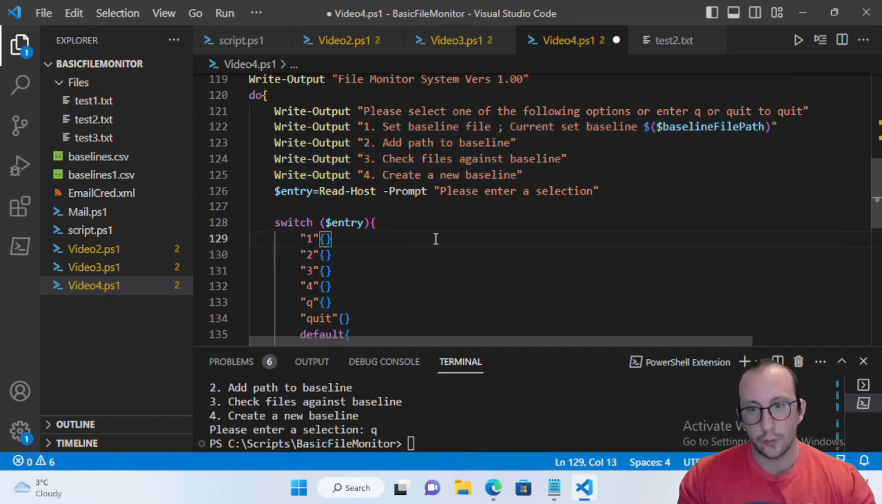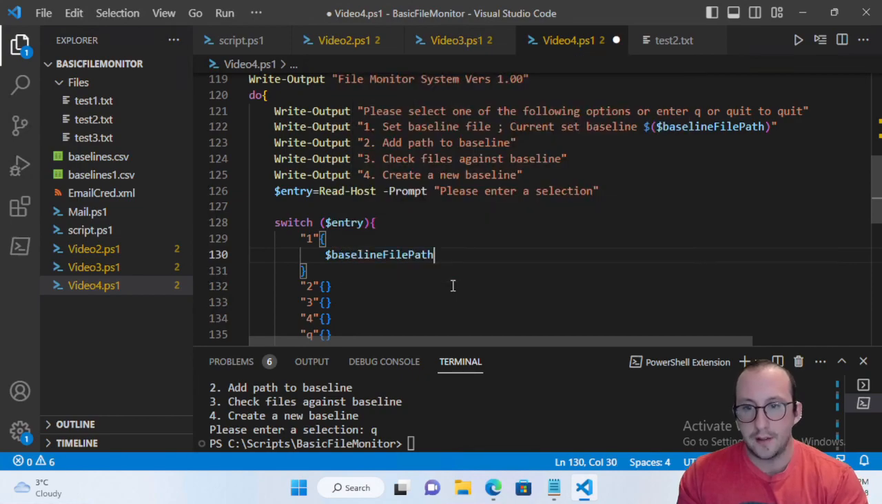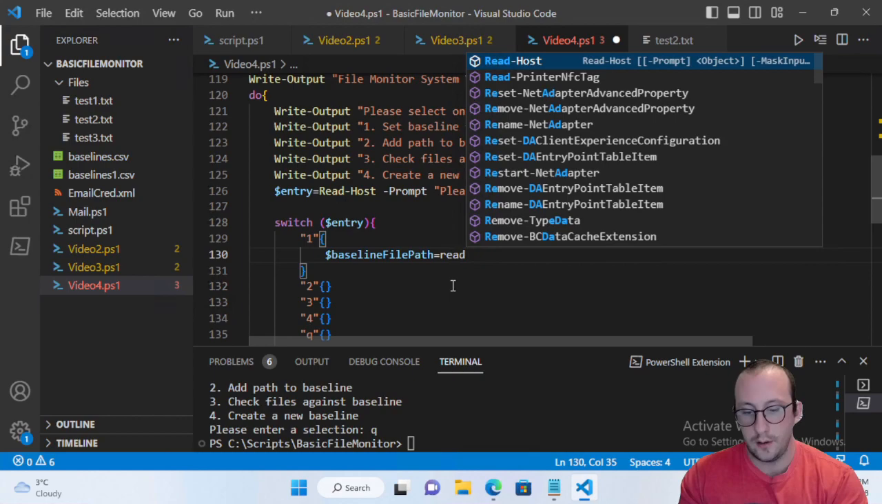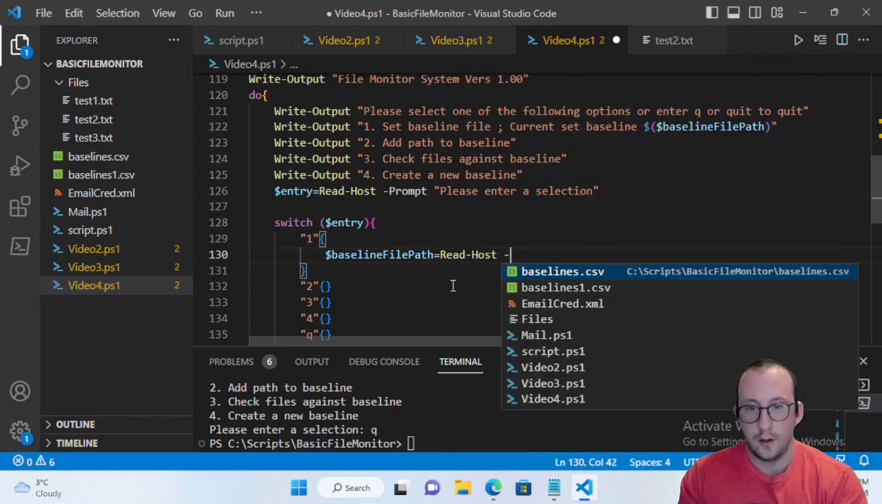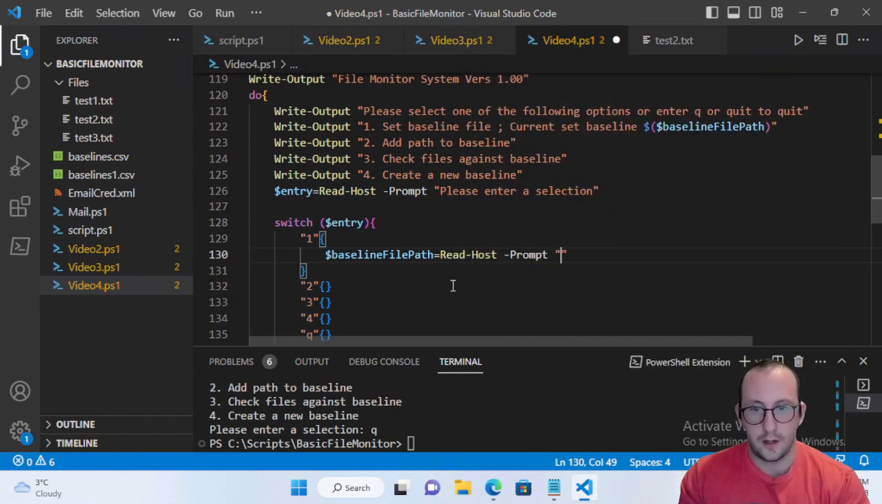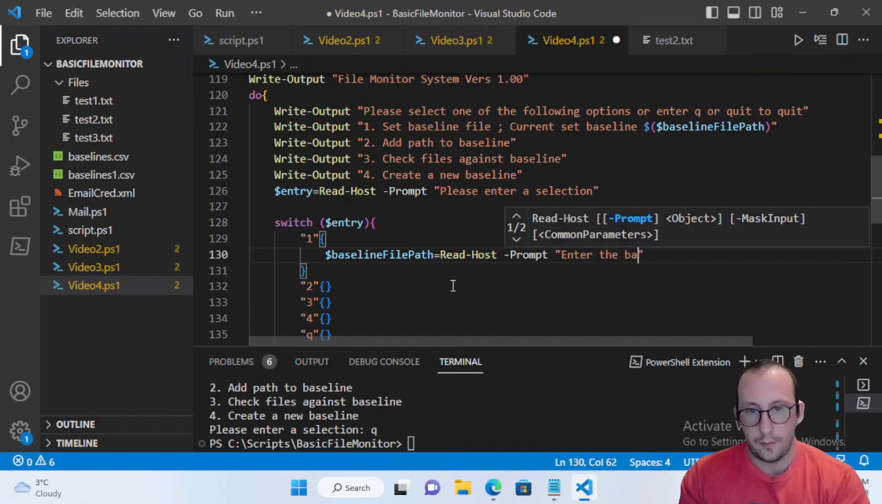So for 1, we want to set the baseline. Let's hit enter in here. We're going to do a baseline file path, and set that equal to a Read-Host. We're going to put a prompt here and say, enter the baseline file path.